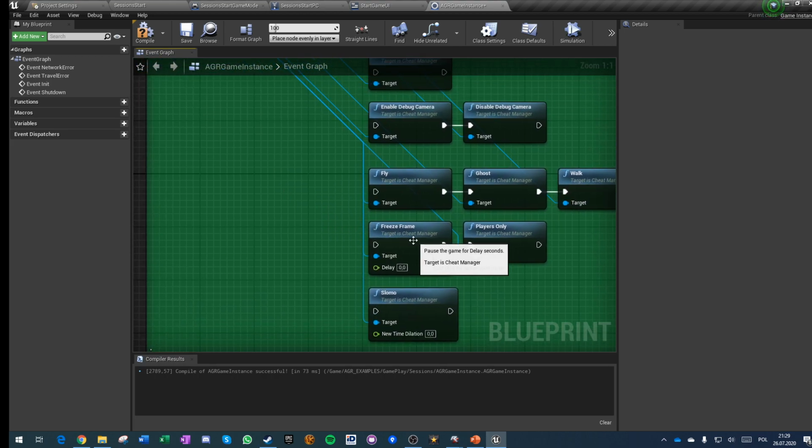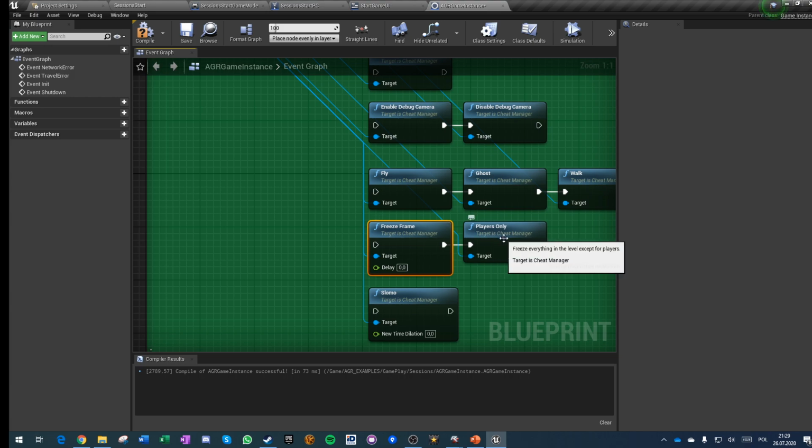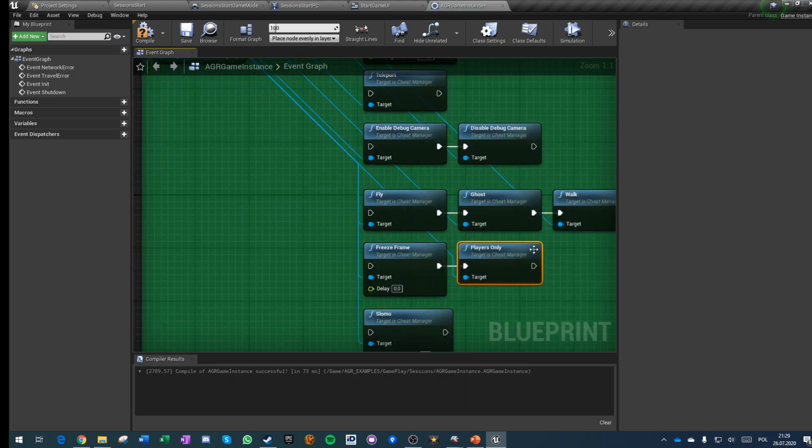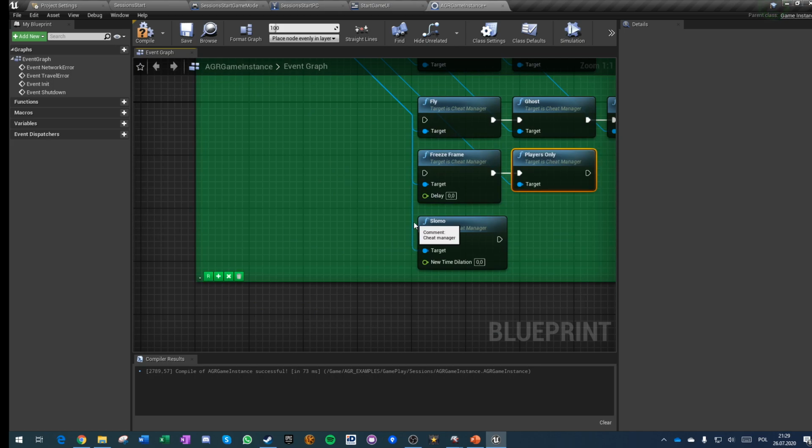Then you have Freeze Frame. It just pauses the game for some delay in seconds, and that's it. And player only means that you are freezing the entire level, so you're putting the time dilation on everything to 0, while the player is unaffected. So it's just per actor dilation 1.